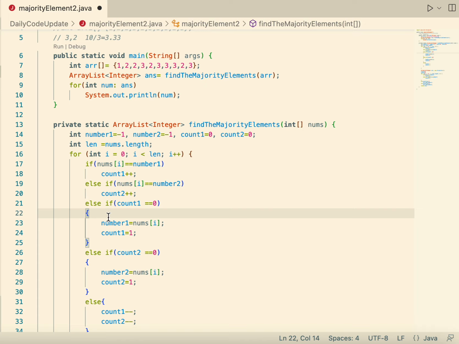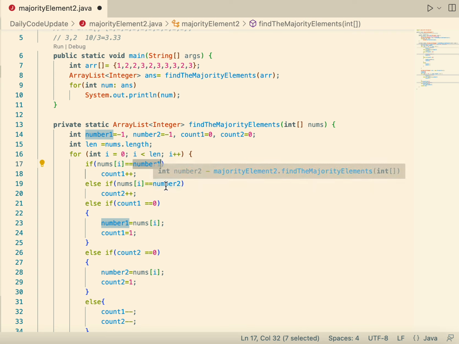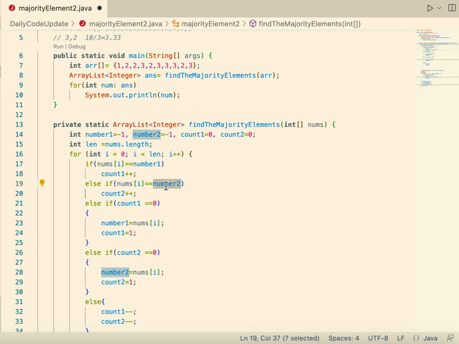Next time we get 2. Now this number is obviously not equal to the number which we have selected, right? And it's also not equal to the number 2 which we have selected. So what will happen? It will come to count 2. So it will go and update my number 2 as 2 and count 2 as 1. Now we again get 2. So then what do we do? We have a number which is equal to the number which we have earlier selected. So we increase the count, right?